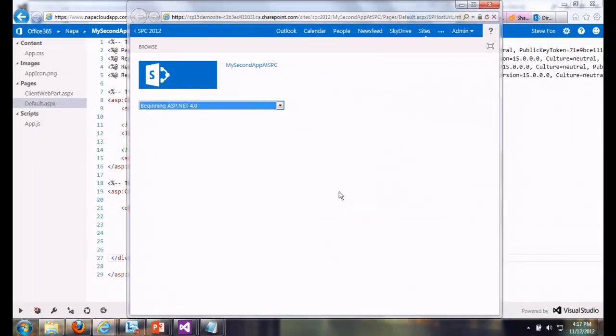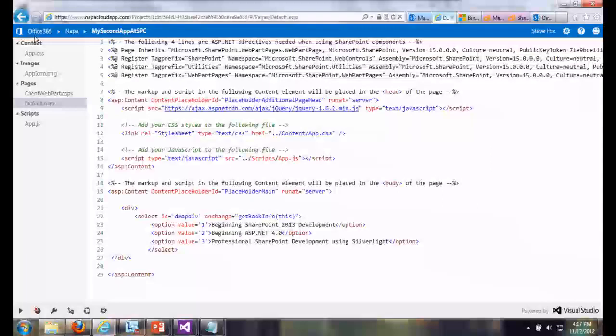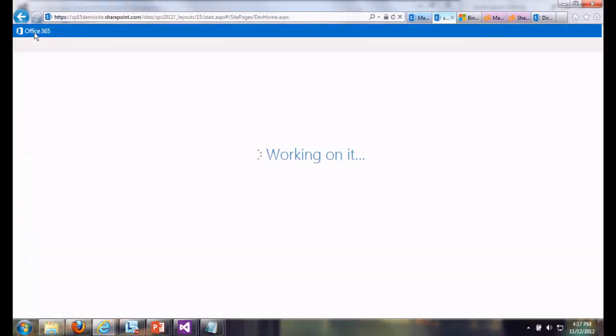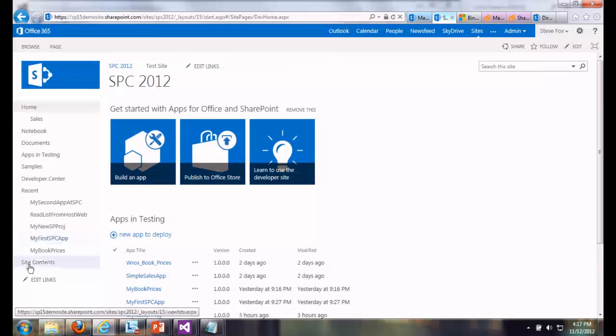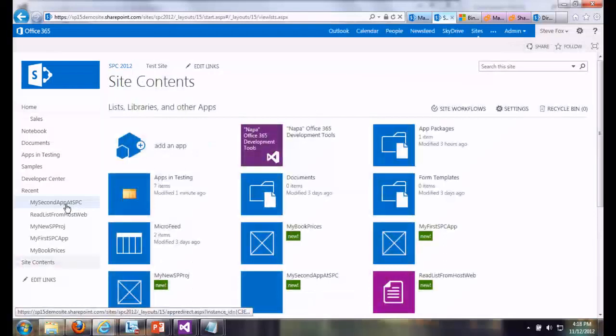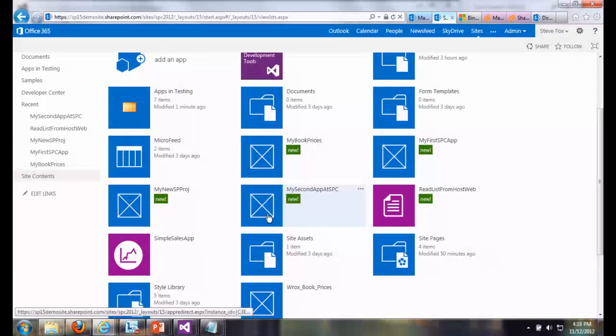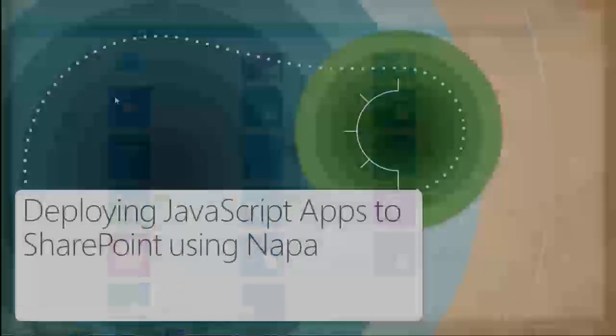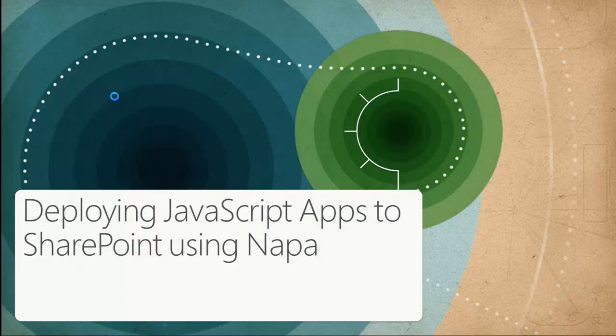If I go back to my SharePoint site, here we go. You can see that I should have somewhere on here, if I go into Site Contents, there's my second app at SPC. You can see my second app at SPC. I'm not going to launch it. You know what it is. Okay? So that's the first set of tooling that we want to talk about here, just to get some JavaScript apps in SharePoint.